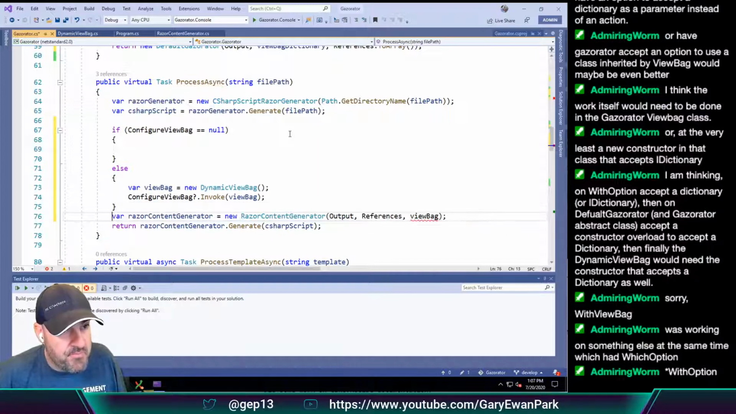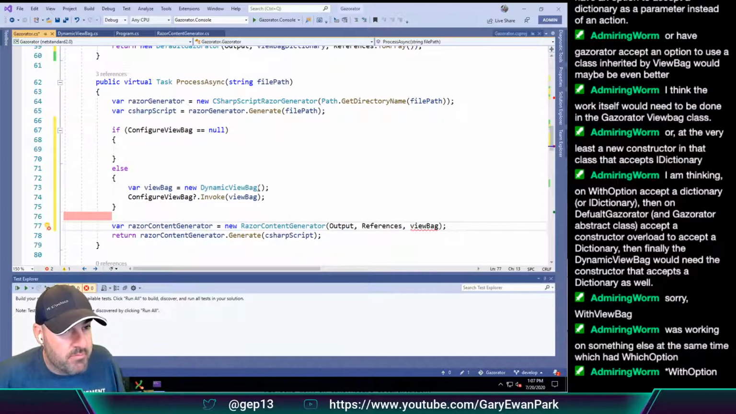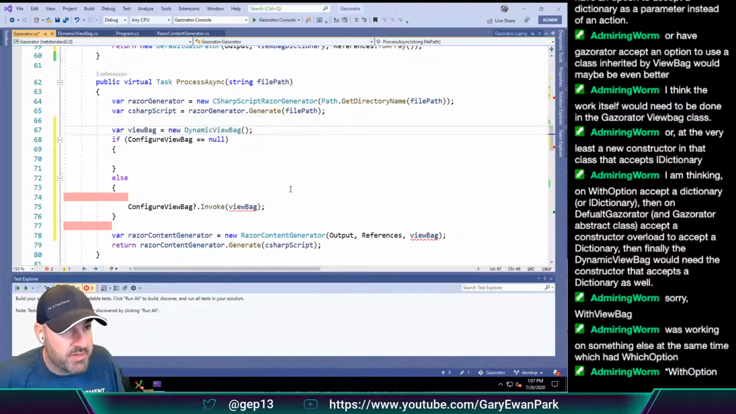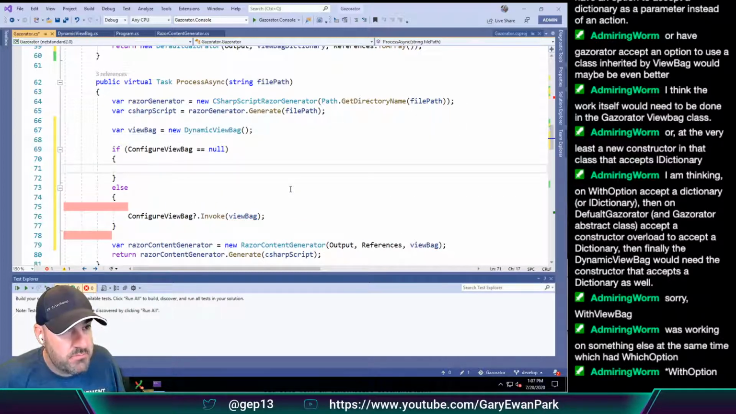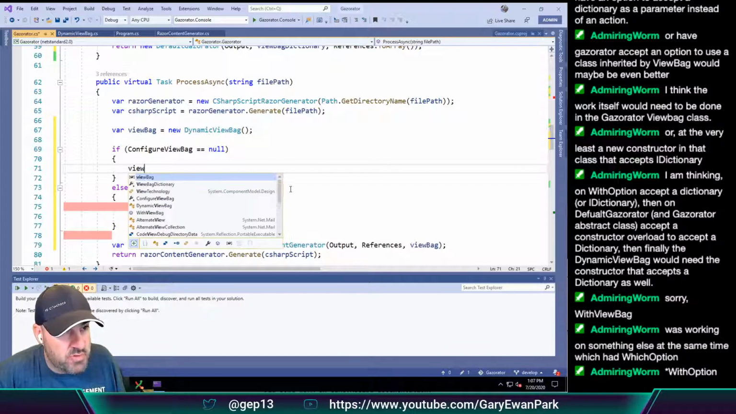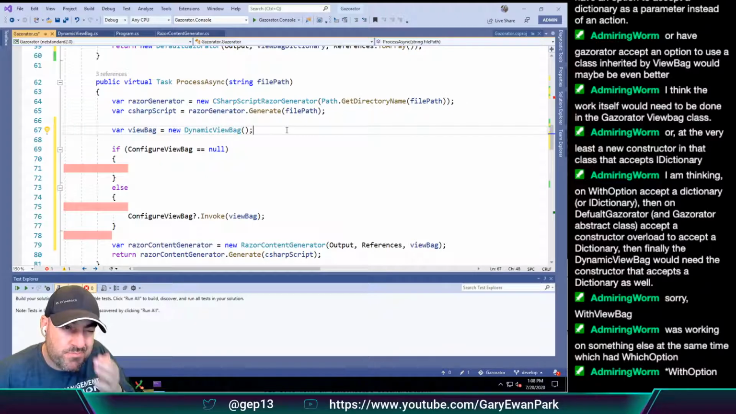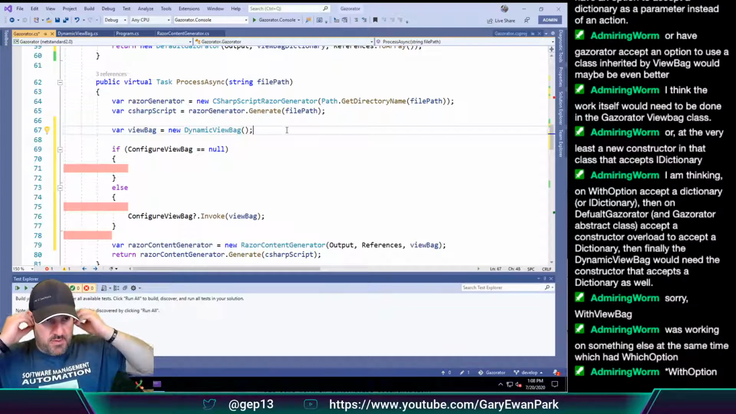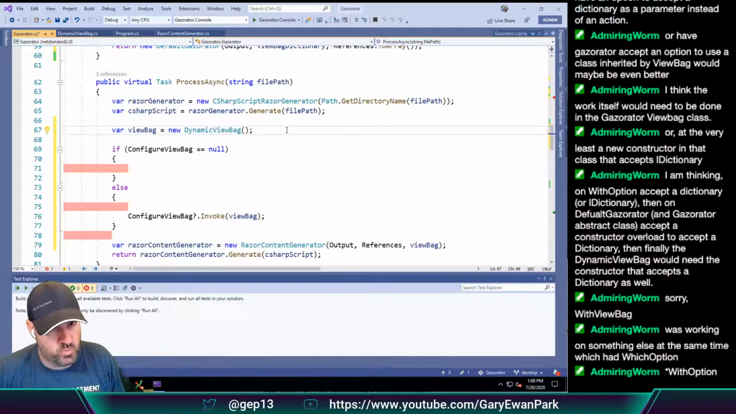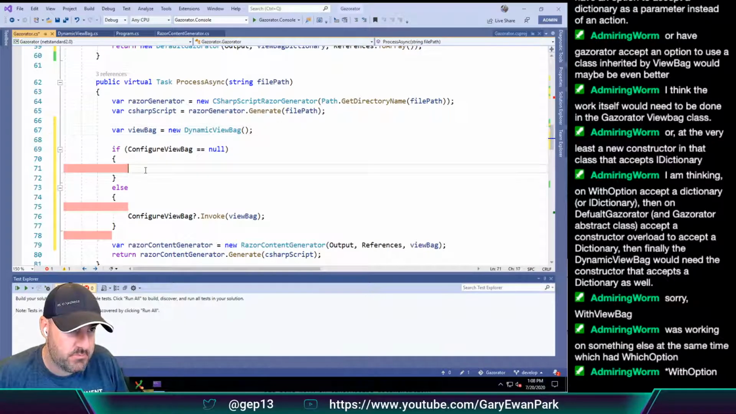Press the wrong button. Cut, paste, then view bag, and that's the last part. Then finally, oh, actually no, bar view bag. So close.